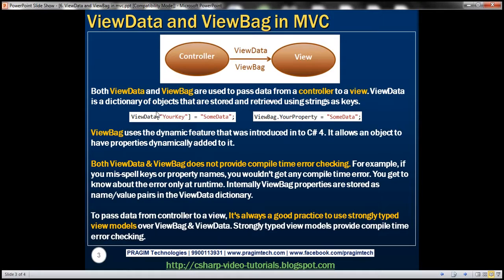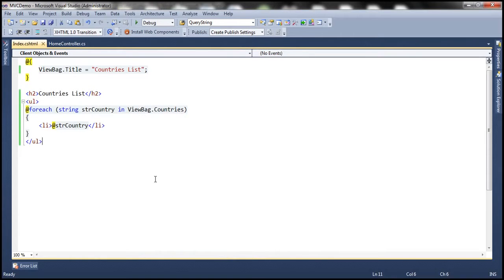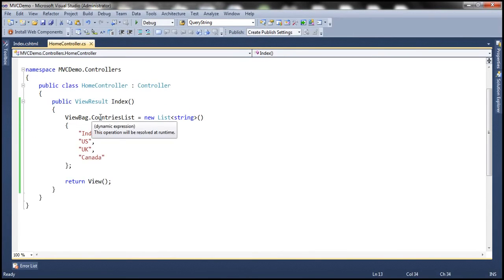Now if you look at the syntax, it's very much similar to that of view state, session state, or application state. We discussed view state, session state, application state in the ASP.NET video tutorial, so if you're new to them, please watch those videos. But the syntax of using ViewData is very much similar to them. Again, I can use this ViewData to pass data from a controller to a view. Let's quickly look at an example. Now let's say instead of using ViewBag, I want to use ViewData.